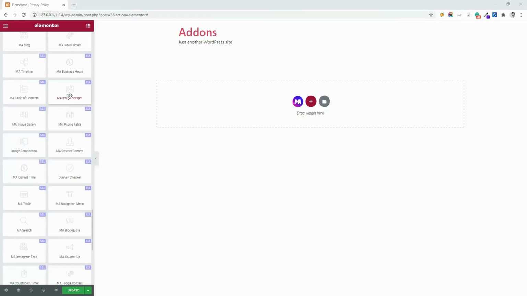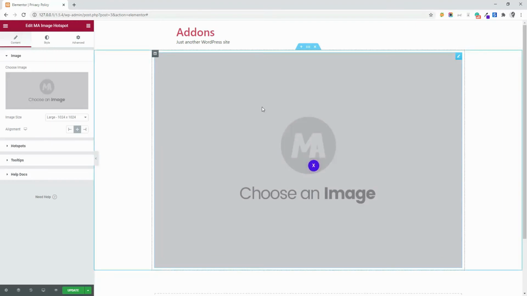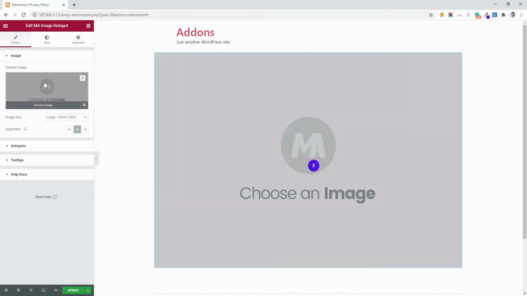I am going to discuss in detail the image hotspot element by Master Addons in this video. Let's drag this image hotspot element inside the editor. And this is the default image hotspot logo. Now you need to customize it and upload your own images. I'm going to show you everything step by step.